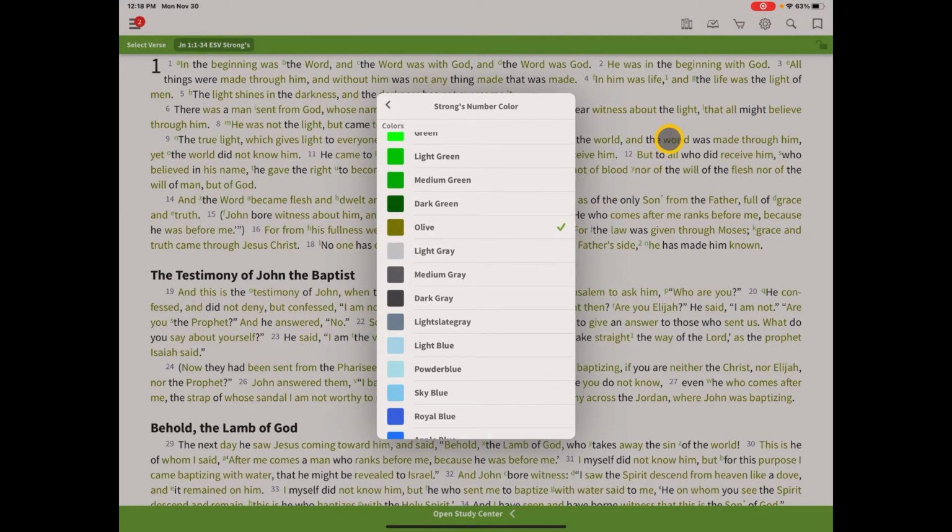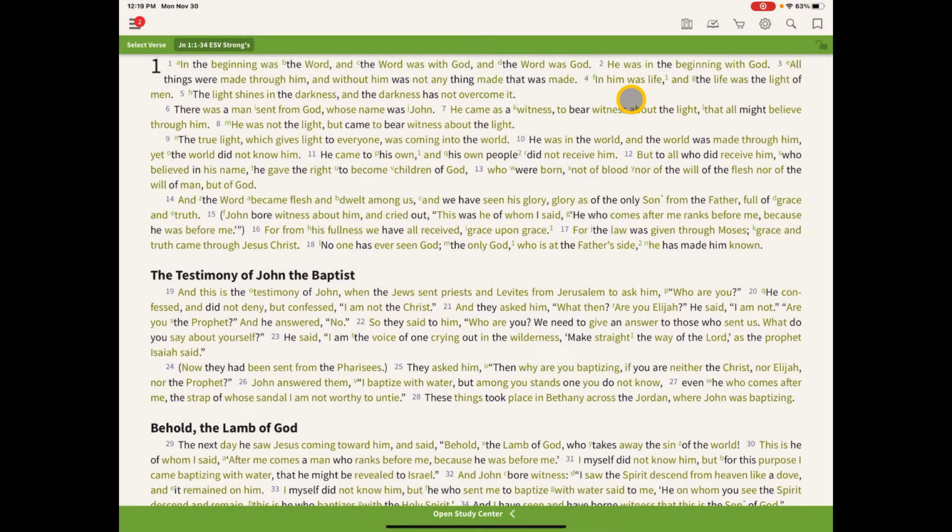So all those words that link to a Greek dictionary in the ESV Strong's Bible or the NIV Strong's or whatever Strong's we have, the NASB has a Strong's, and I believe the NLT has a Strong's option available to it. So this would change it for all of them globally. These are global settings, and you can see much easier which words now have a link to the Greek dictionary.